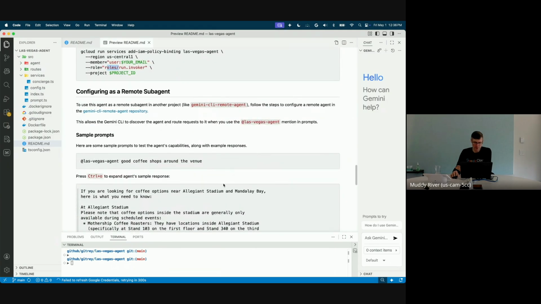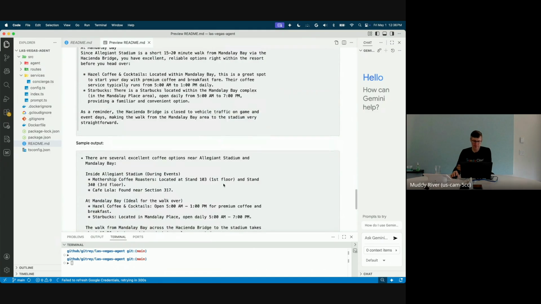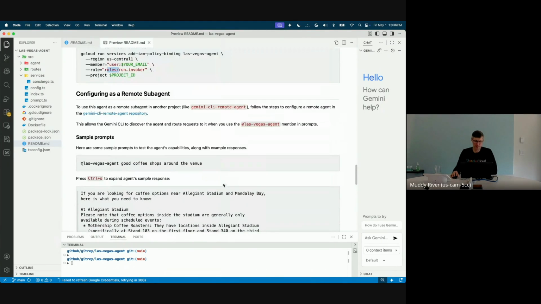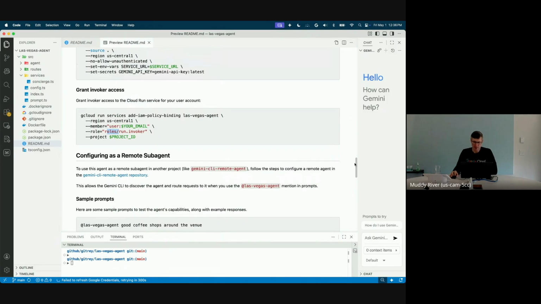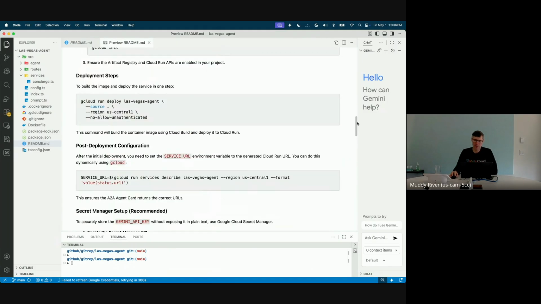This goes into the details about the different prompts and so on. But by following the steps in the README, you will be able to deploy the agent.